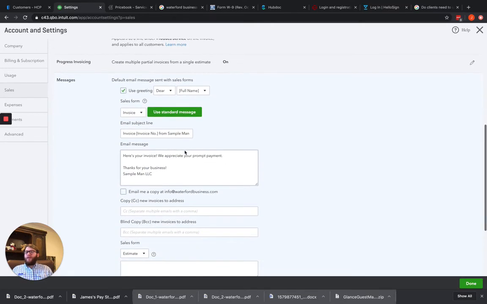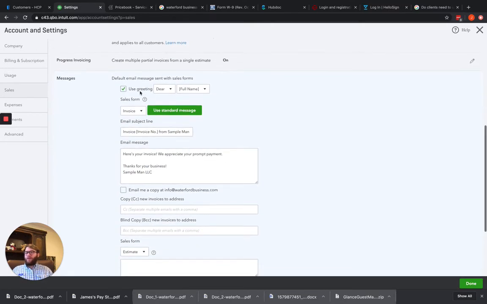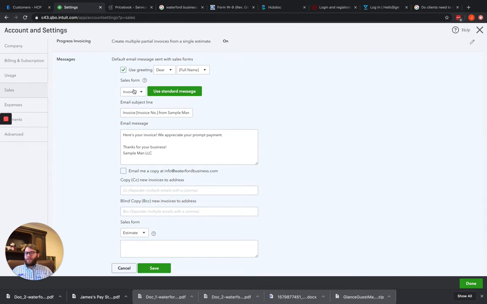Messages. So this is going to say whenever you send an email off of a sales form, so that's going to be your invoices or your sales receipts, something like that, coming in here, and we're going to say, okay, this is the greeting that we want to use. This is the name that we want to use because it's going to pull this from your customer files. You're going to choose what you want to do here. So your invoice, estimate, credit memo. Obviously, when you send an estimate, you're going to want it to say something different from an invoice.